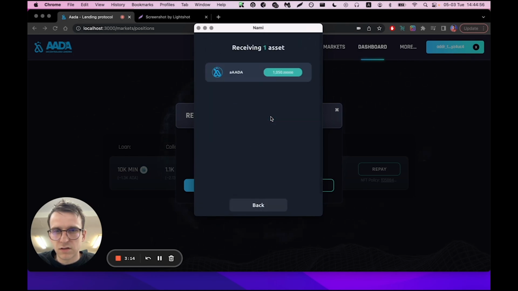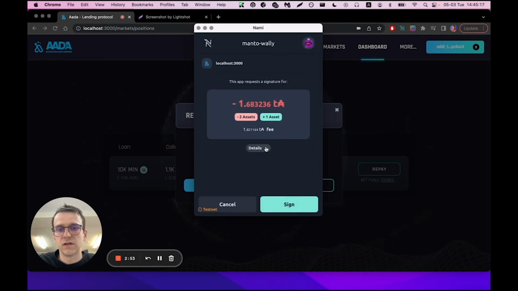Additionally, I'm going to get 1,050 AADA back. That's very important, because the collateral was 1,150 ADA, and there was an interest. I'm getting only 1,050 back. 50 is going to the lender.